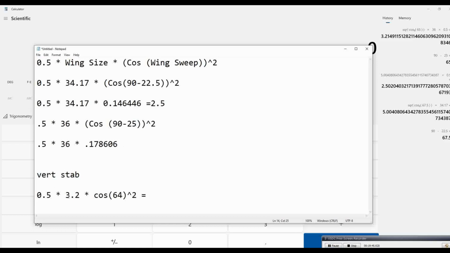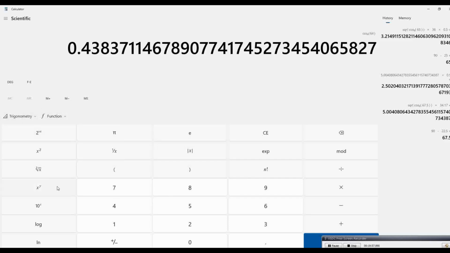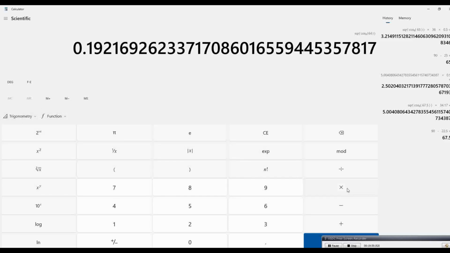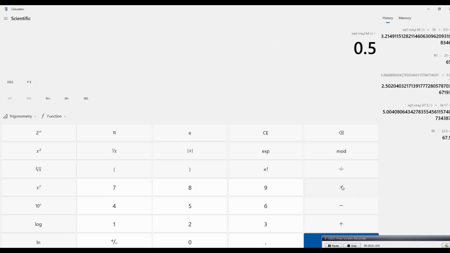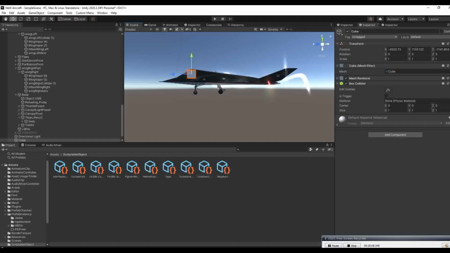So for the vertical stab, what we have is 0.5 multiplied by 3.2 by cos 64 squared. So let's go do that. 64, cos, square that, multiply it by 0.5, multiply it by 3.2 is 0.3. So it doesn't have a massive lifting area.